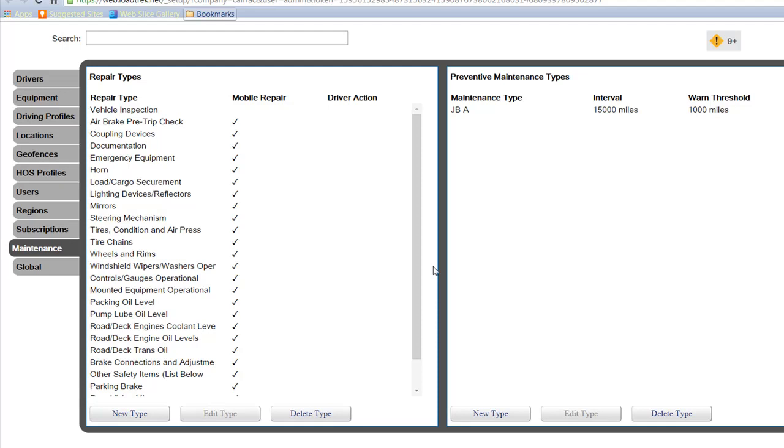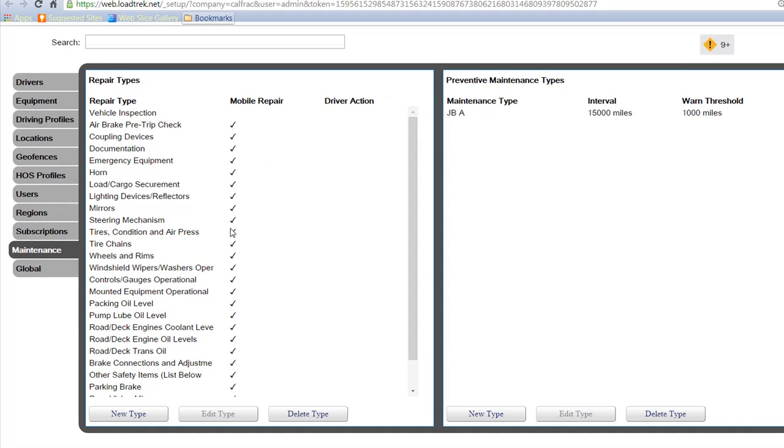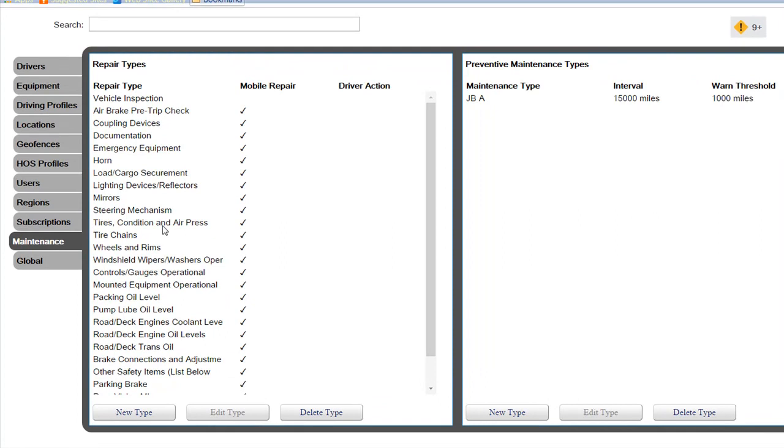A repair type is a function that's performed on a truck. Change a tire, fix a light, windshield wipers, gauges, aftertreatment, things of this nature. When we check mobile repair, that means that it shows up in the list that the driver sees. In other words, this is a DVIR item, so when you set up an electronic DVIR to mimic your existing paper DVIR, you will go down the list and add a new type for every item you see on your paper DVIR.